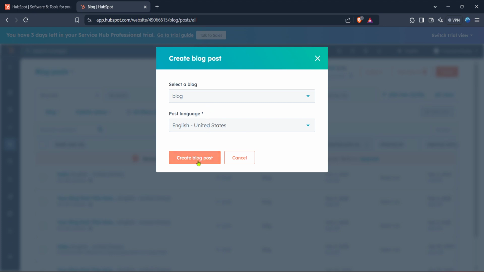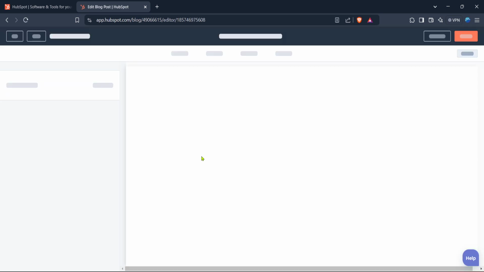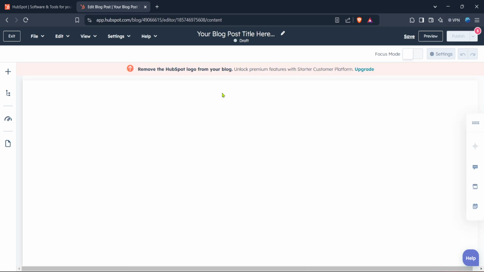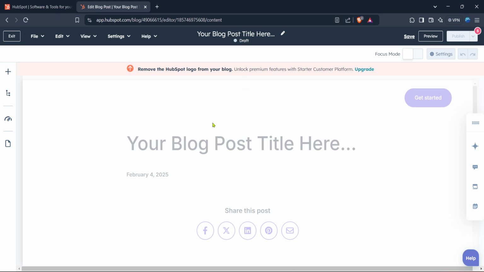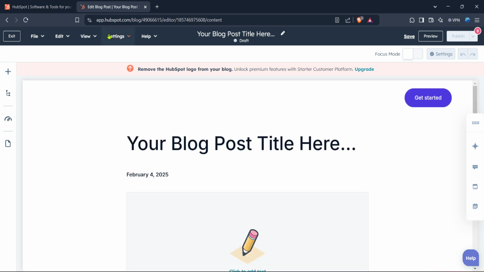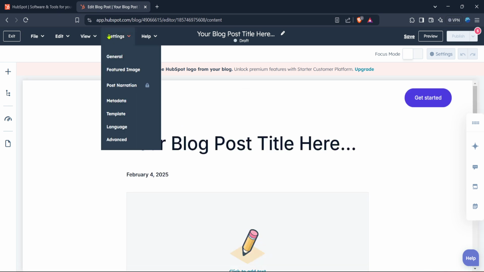Upon clicking Create, you'll see an option to create blog post. Select this to begin drafting a new post or to manage the settings of an existing one. Now that you're in the blog post editor, it's time to handle your blog tags. Head over to the Settings tab, situated typically at the top of the blog editor interface. Once you are in Settings, you'll notice various options to configure your blog post.